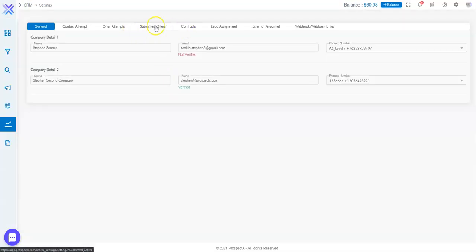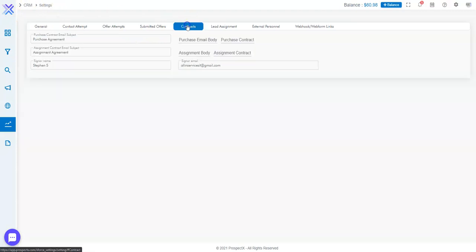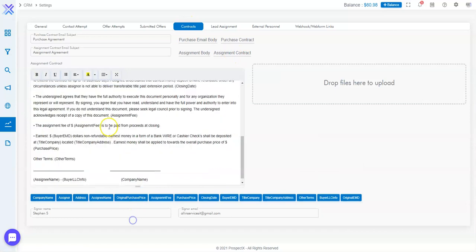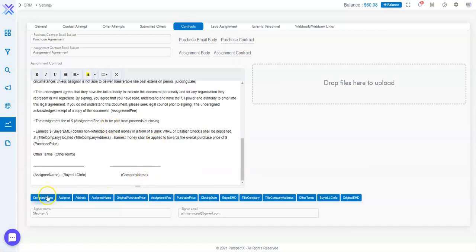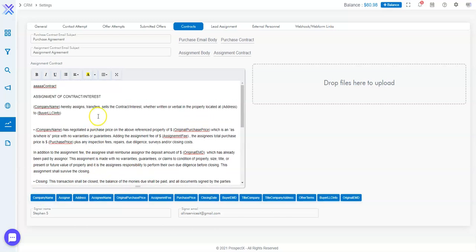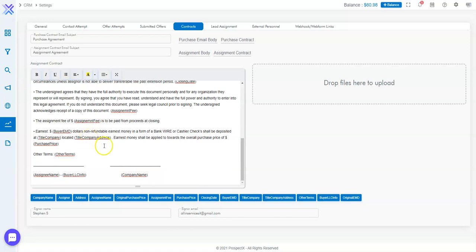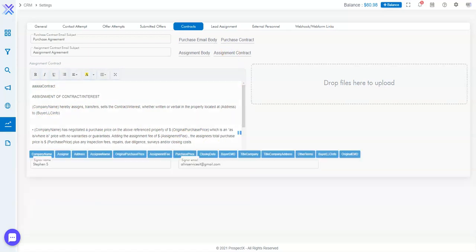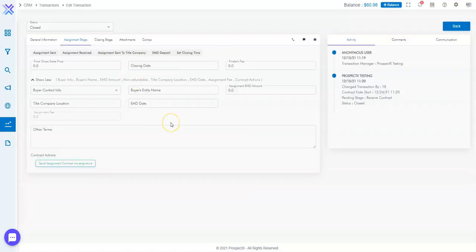And that contract, just for your information, is under CRM settings, contracts, assignment contract. So if you need to, you can add some tags. You can edit this however you need to make it read. You'll see I've added a few things. I'm testing, trying to see what the system likes and doesn't like, and we can get everything working properly. But this is the actual assignment stage.